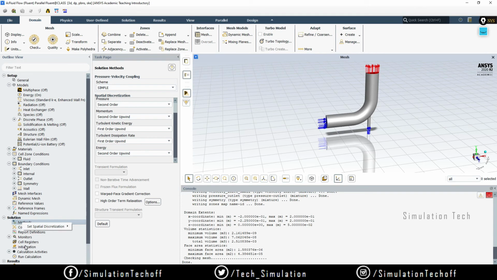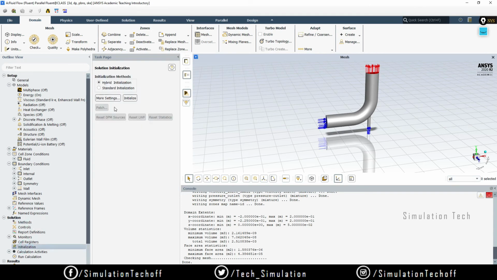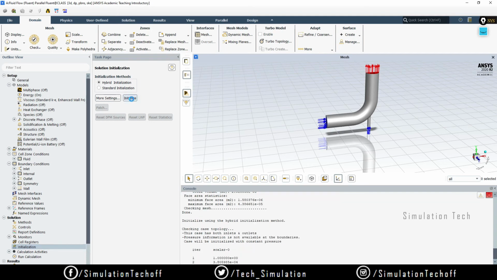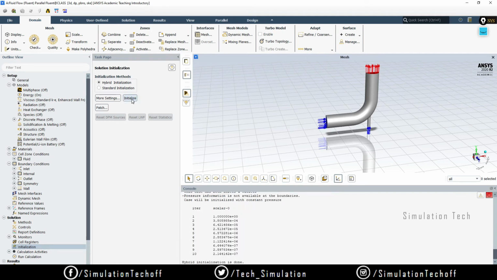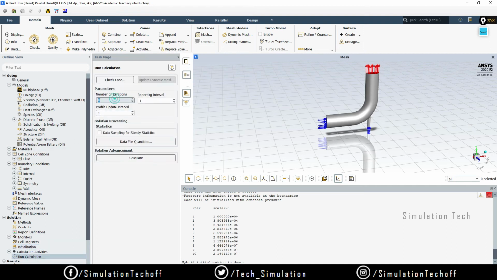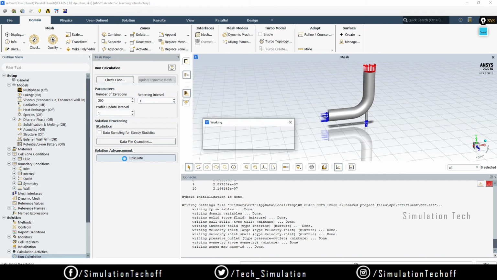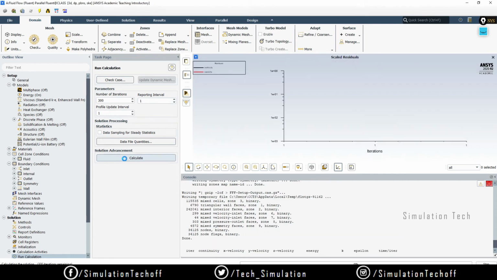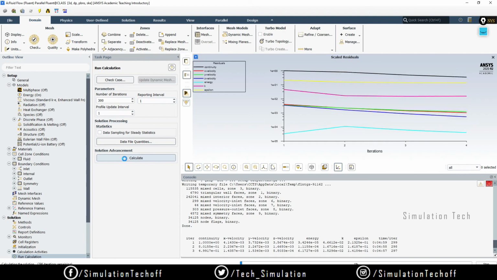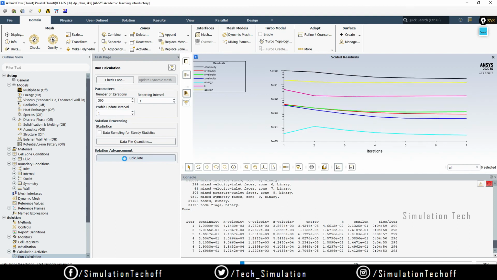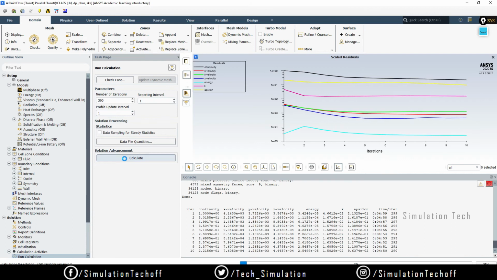Once it is set, go to initialization. Choose hybrid initialization and click initialize. Like in the previous session, you have 10 iterative values to get initiated. Click on run calculation. Give the iterations as 200 in the first case, or maybe 300, and click calculate. Now the problem gets solved. It will take some time because it's a 3D problem, not a 2D one. Yesterday the calculation was much faster comparatively.